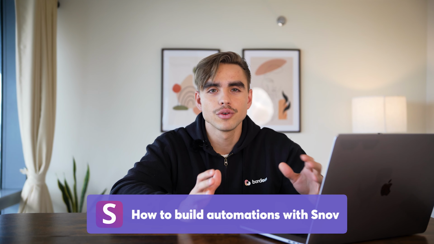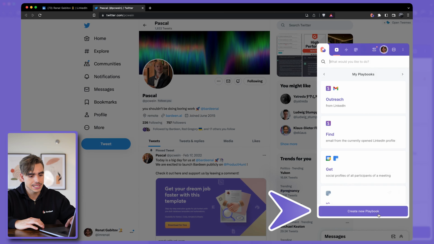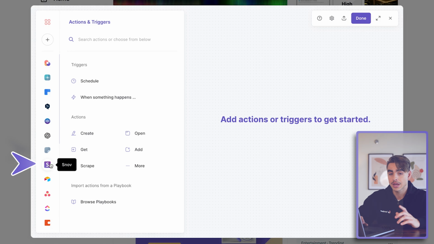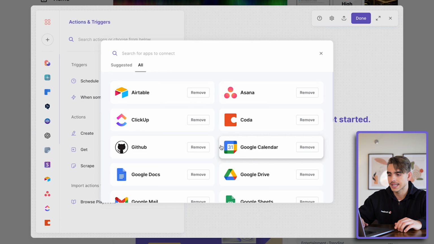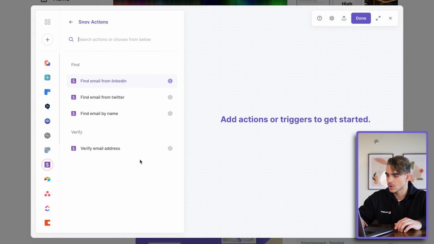Pretty neat, right? If you want to look up additional actions that Snov provides, you can open up Bardeen, create a new playbook over here, pick up the Snov integration. If you don't have it integrated yet, you can click on that plus icon and find that integration somewhere over here. So let's click on Snov over there.